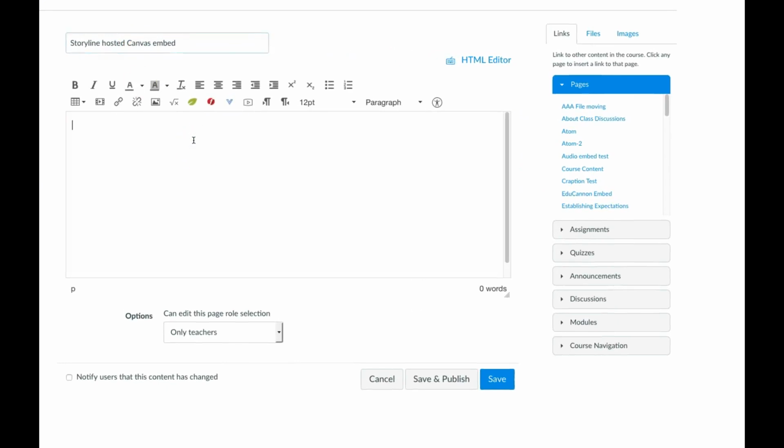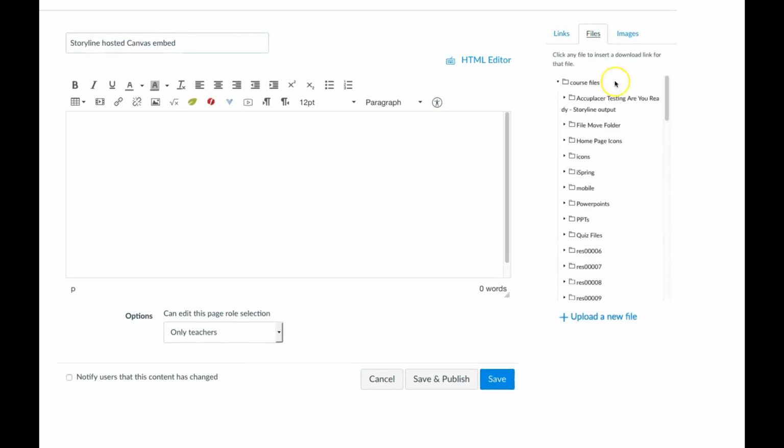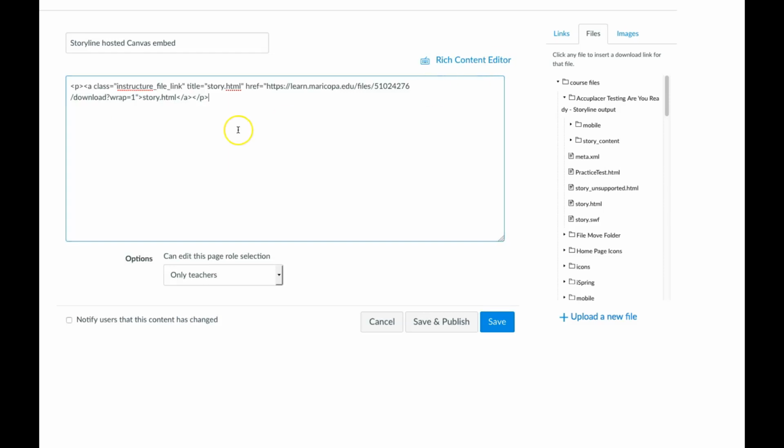So I do this a very easy way. I go to my files area. I would go into the folder that has my Storyline content, and I'm going to add that link there. The reason I do that is because then I don't have to go digging around for the link. So then I go to my HTML editor, and I'm going to create my iframe.